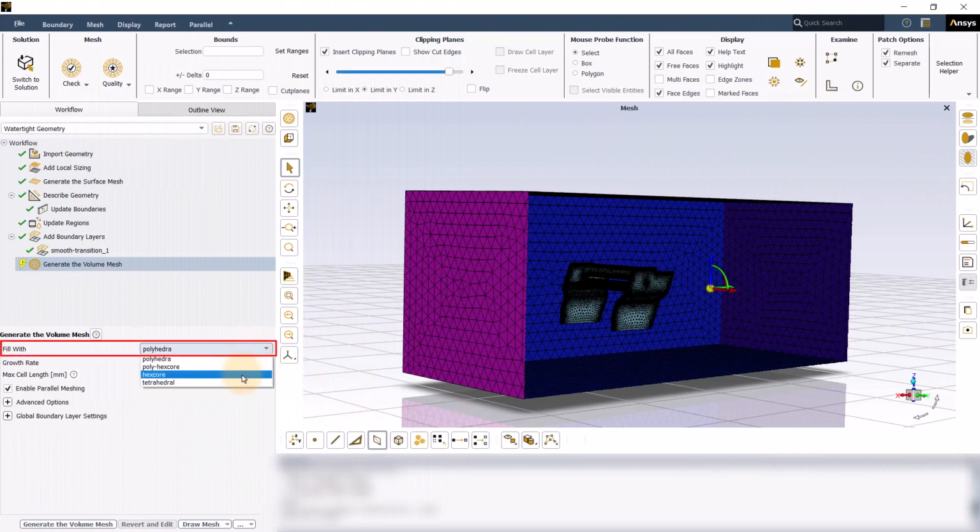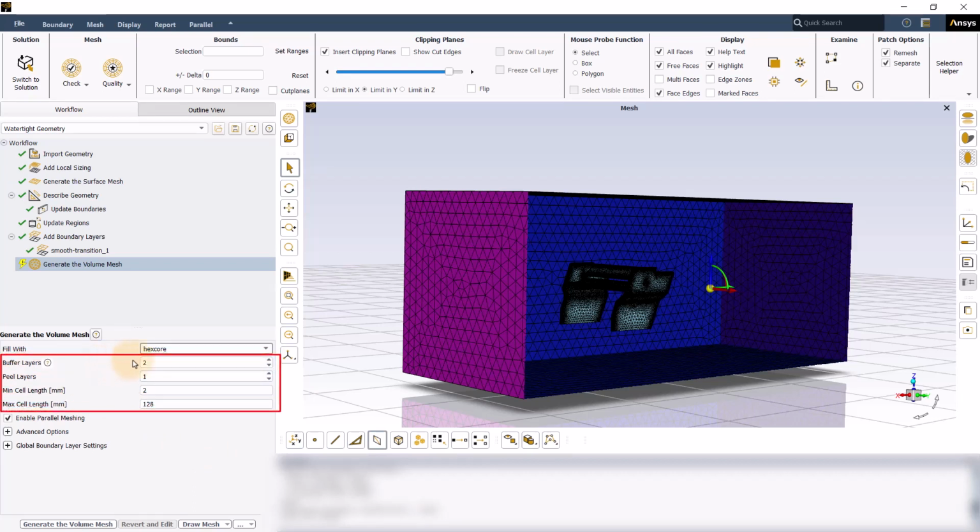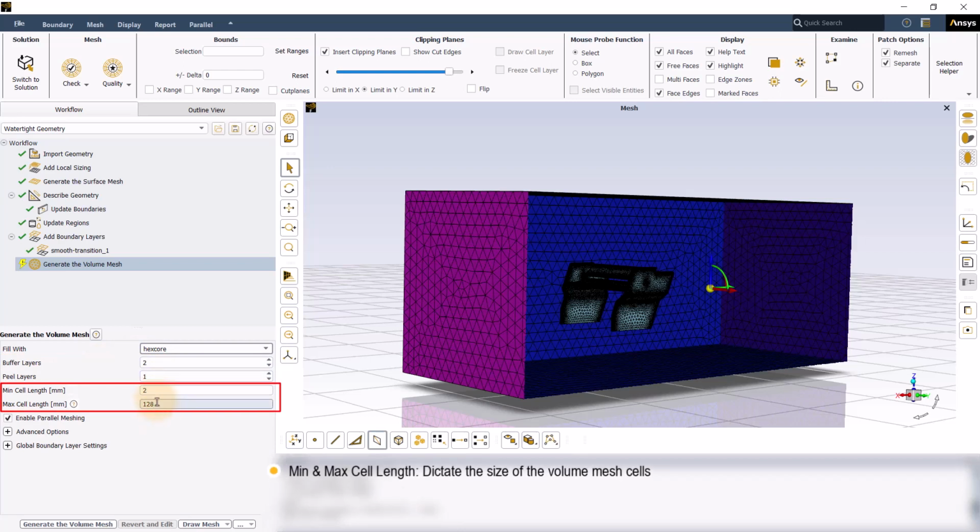Now, let's look at hex core fill width method. Based on this selection, new user inputs appear in the task. As the names indicate, the min cell length and max cell length parameters control the minimum and maximum sizes of the cells that are created during the volume mesh generation. By default, Fluent automatically calculates these values depending on the existing surface mesh of the computational model. However, the user can change these values as required.